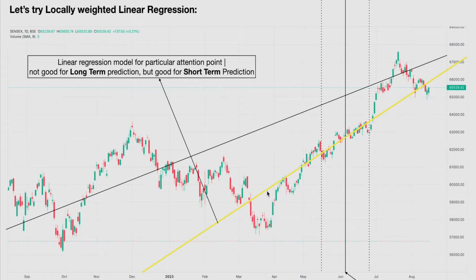And obviously the line which we have achieved here is not good for long-term prediction, but it is good for short-term prediction, right? So for this data, if you predict for this point, you will say this prediction is pretty good compared to your previous model. That is how we are going to use locally weighted regression to predict short-term stock market prices.